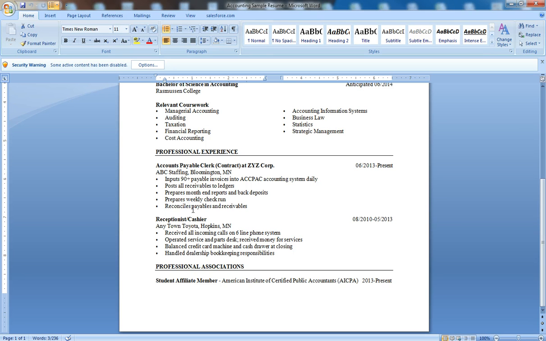The important thing to mention here is that for any work that you're currently doing, you'll want to keep it in the present tense. So hence, inputs 90+ payable invoices into a CCPAC accounting system daily. Whereas a job that they no longer have, receptionist, cashier, received all incoming calls on 6-line phone system, operated service and parts desk. If this was a current job, it would be operates service and parts desk. So keep that in mind as you're going through, and remember to keep it present tense for any job that you currently have.